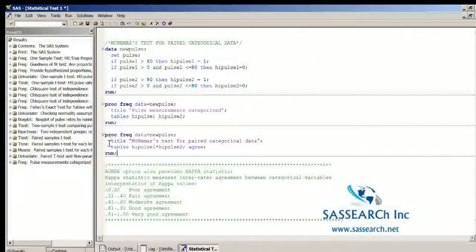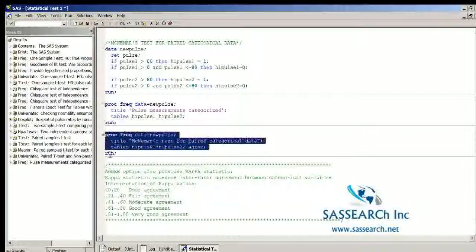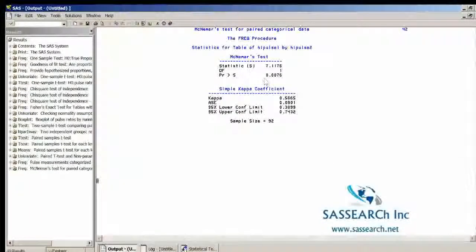Here is my high pulse variable at baseline and my high pulse variable at time 2. And then to do McNemar's test, we're just going to do high pulse 1 asterisk high pulse 2 with this option agree. And we see here that McNemar's test, the p-value is 0.0076. So we are going to conclude that the true proportion of subjects whose pulse rate was less than or equal to 80 at time 1 differs from the true proportion of subjects whose pulse rate was less than or equal to 80 at time 2.